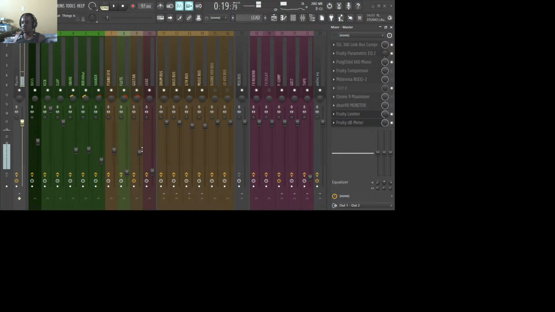So when you're dealing with this limiter, I like this limiter a lot more. All right, so basically, let me go into this. All right, let's go back to this.